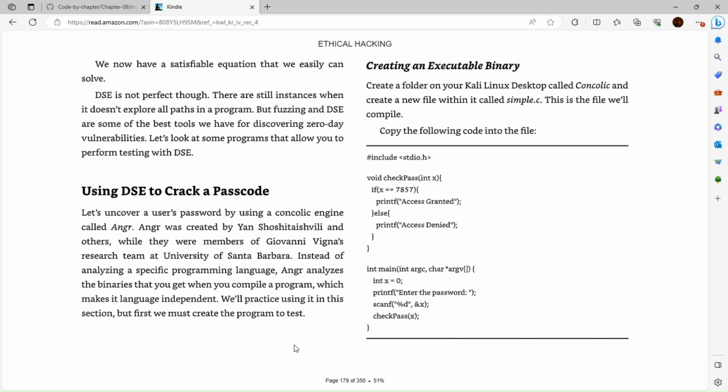Now this is what we want to know. Let's uncover a user's password by using a concolic engine called Angr. Angr was created by Yan Shoshitaishvili and others, while they were members of Giovanni Vigna's research team at the University of California, Santa Barbara.